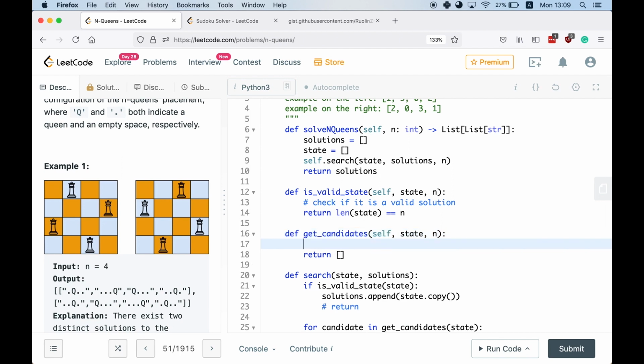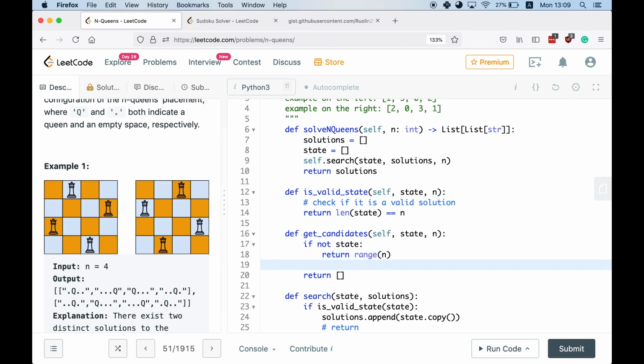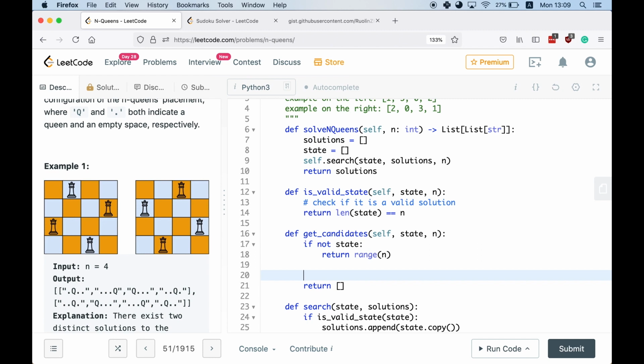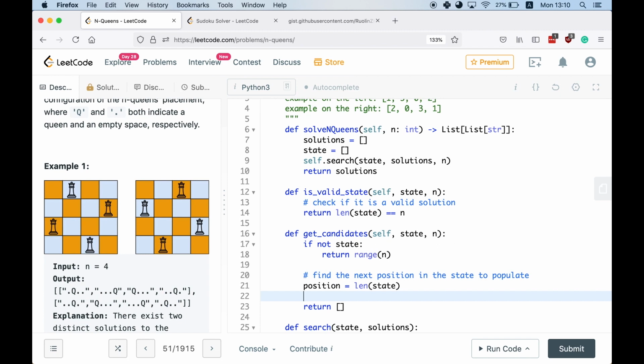Great. So here we are constructing candidates based on the state that we are given. If there is no state, meaning that we are starting from a blank board, we may place the first queen anywhere we want. So if not state, we return all the possible indices. If the state is not empty, we find the next position in the state to populate. So position is the length of the state. If we have already placed the first queen, we want to place the second queen. So candidates initially start from all the indices, and then we prune down candidates that aren't valid. I'm using a set because it's better than walking through a list. And a set guarantees uniqueness.